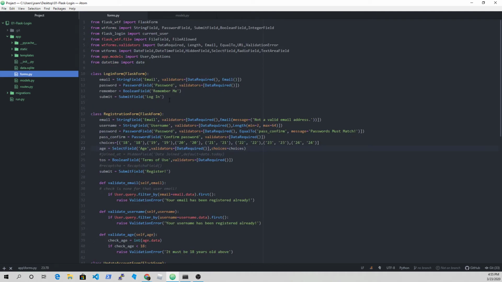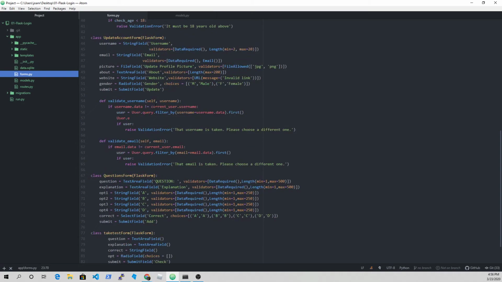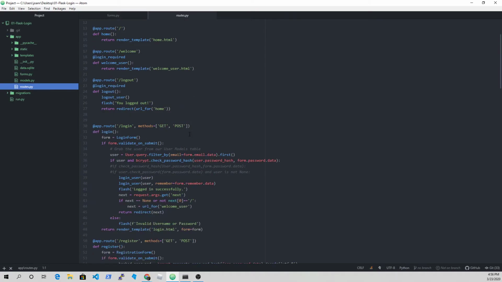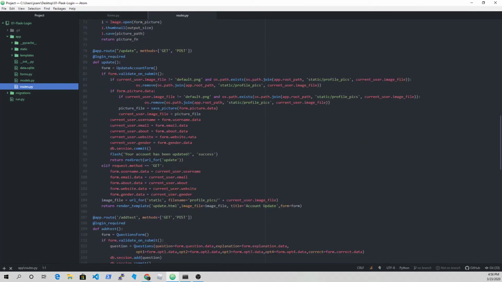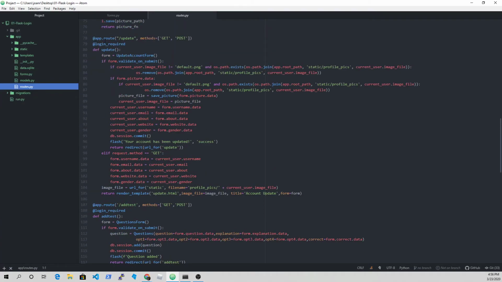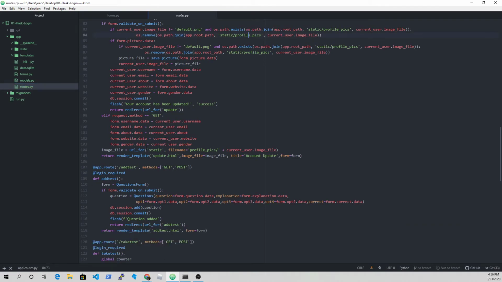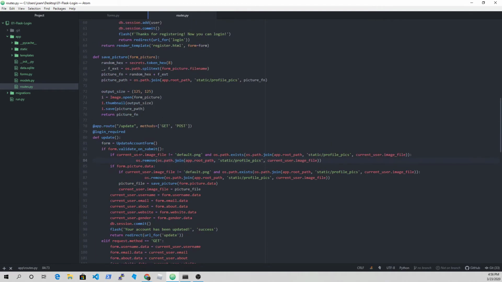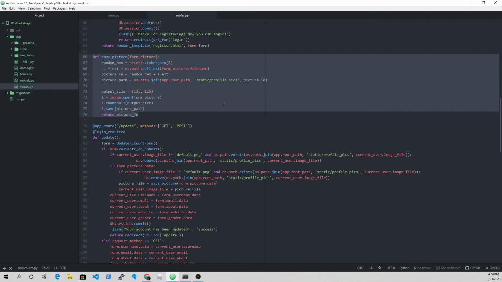So I'm planning to do a blueprint. I think I need to add a blueprint because it's getting huge, a lot of code here, especially here in the route. All right, there's a lot here. So this is the example of update if you want to update your profile, and this is the pictures. This is if you want to save the picture in the database.